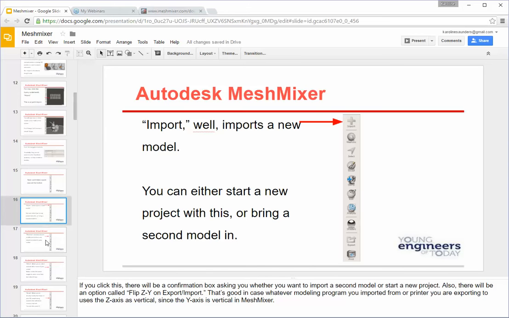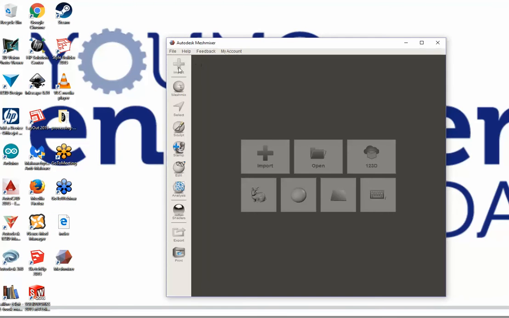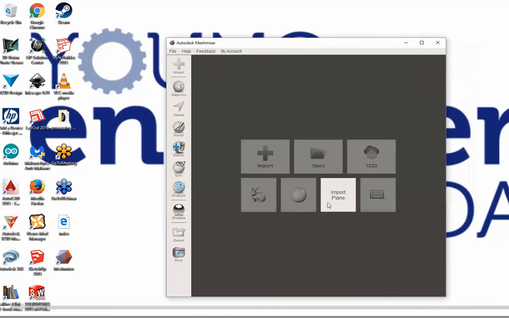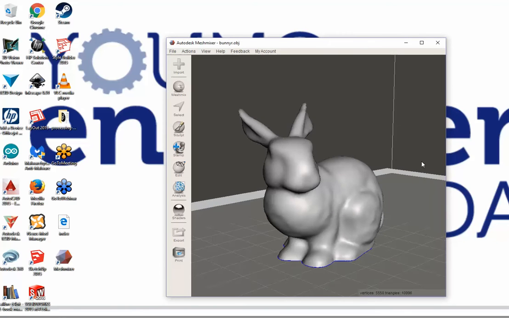And remember, if something does end up importing sideways, there is an option on the import screen, and I need to actually open up Meshmixer myself, hang on one second, folks. There's an option to flip ZY on import export, so if it is sideways, go ahead and click that. And normally, if you're going to add something to an existing iteration, you're going to hit append. So if I wanted to add another model to this rabbit, I would hit append on the import screen.